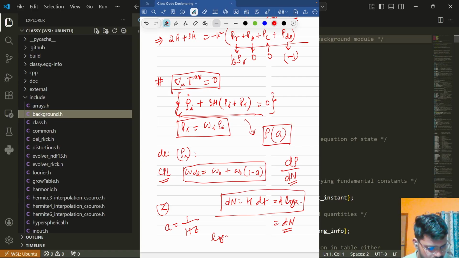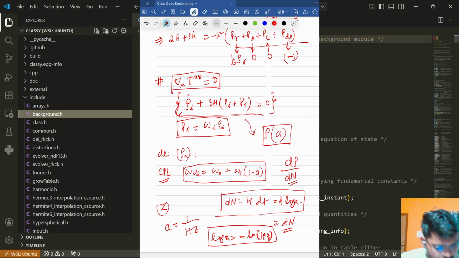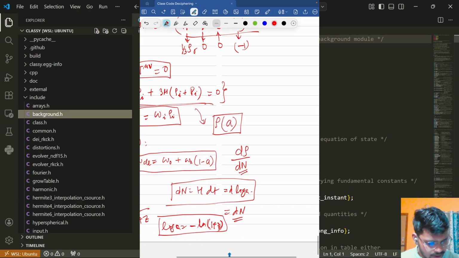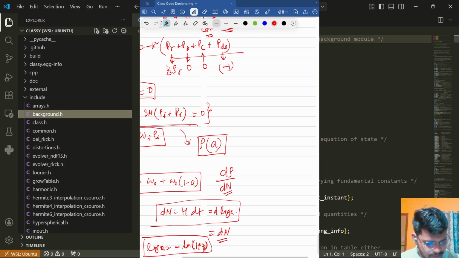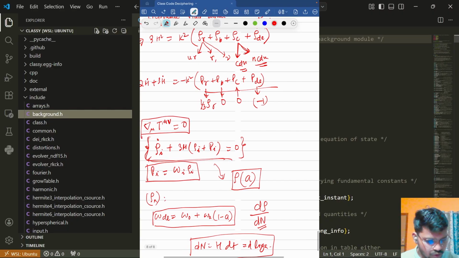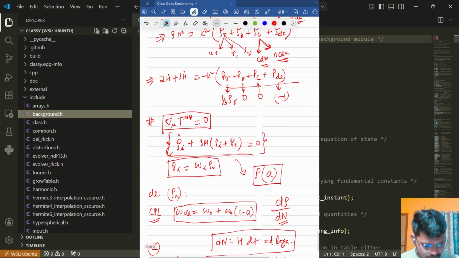So log of a becomes minus log of 1 plus z. If I know the solution in terms of one variable, I can easily interpolate the solution with respect to redshift and so on. This is the standard thing which I also use in my own code. All right. So when I saw that they have done it, they have updated it in 2020, but this is the best way to actually do it, right? Because many times we don't know what the specific solution is for this one.